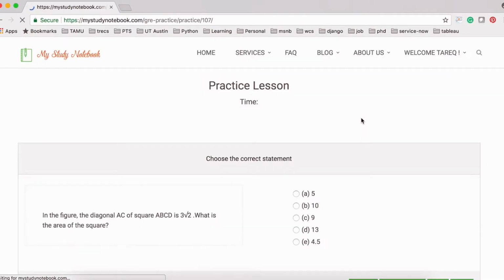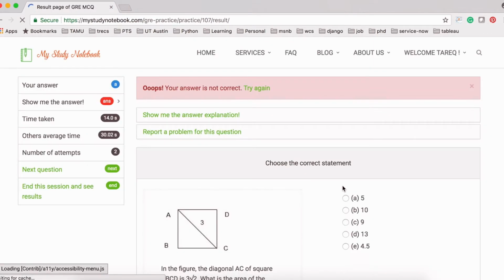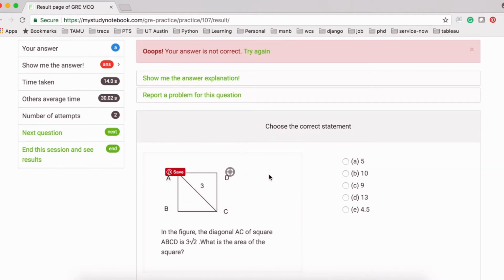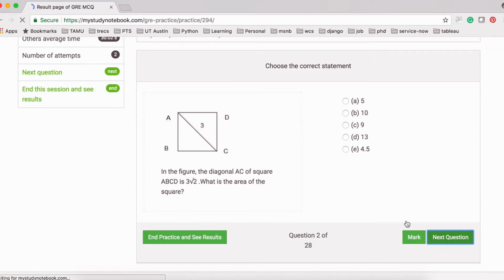Let's try the next question. Here is the next question. I think this is a square. This is a question about a square, and we need to choose the correct statement. Let's say I choose 5, and I submit. Cool, your answer is not correct. I know that because I didn't do the math. I just chose one option. Okay, let's go to the next question.